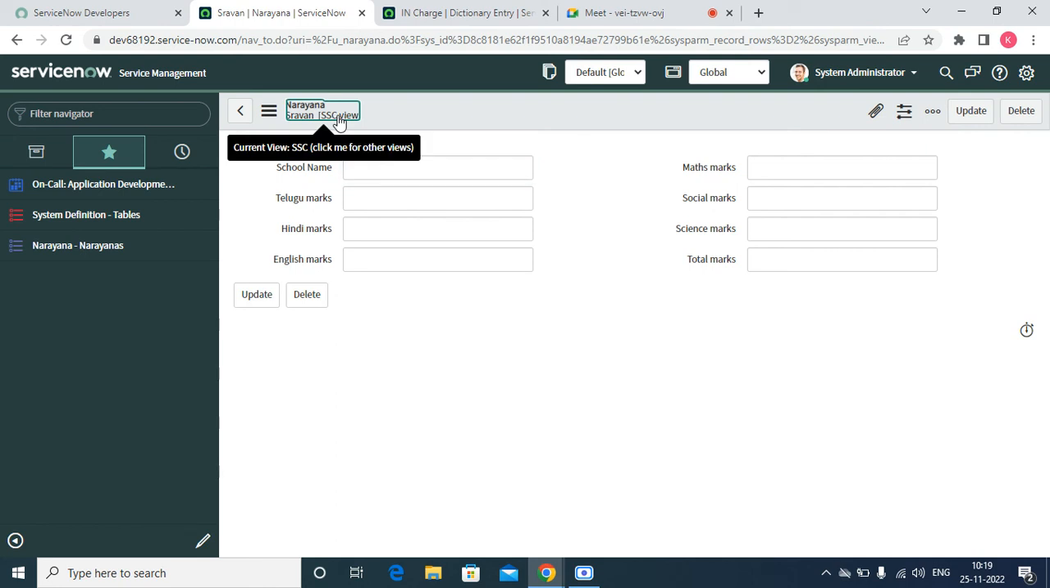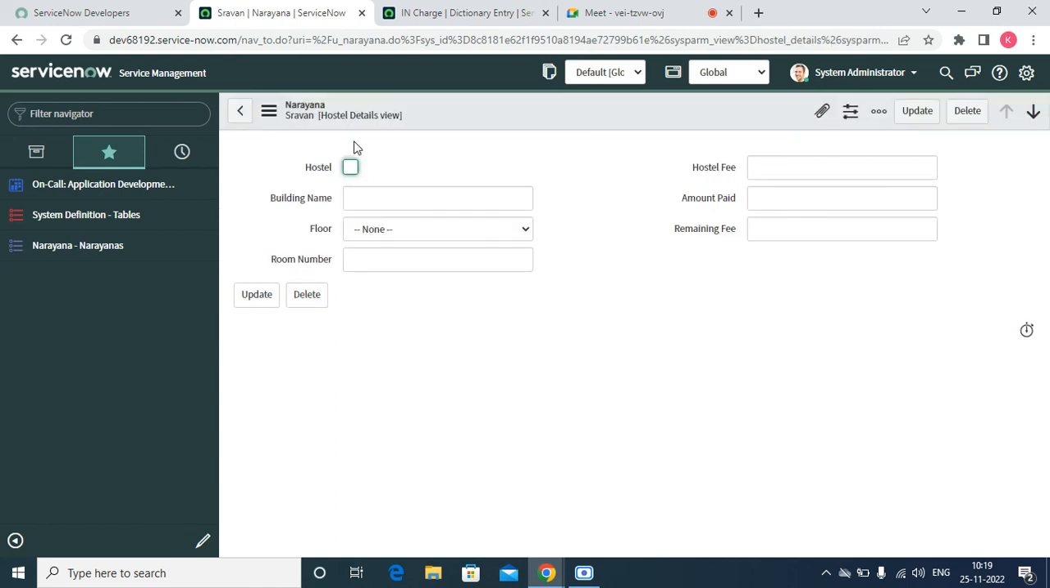So this is the SSC view. Hostel details view, if you see this, it will be like this. I hope we cleared our confusion. So simple thing, we just want to create one more field from the form layout, one more view from the form design.